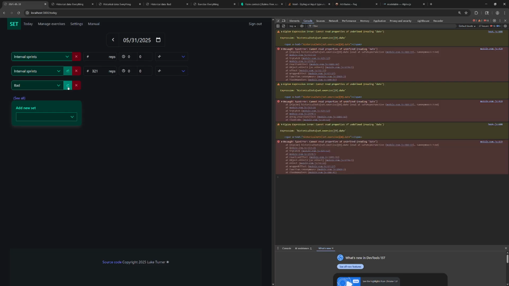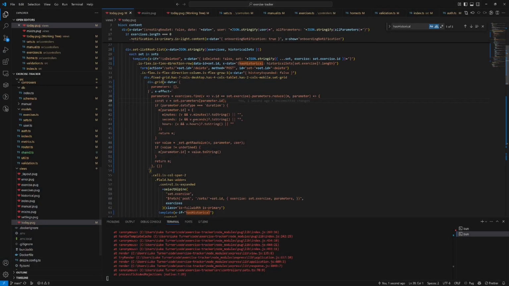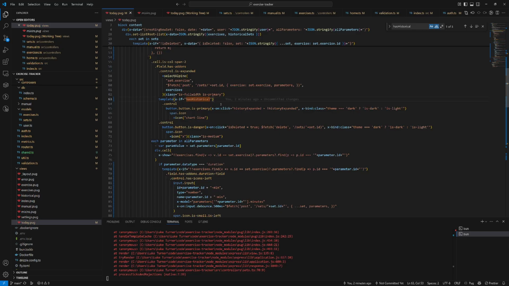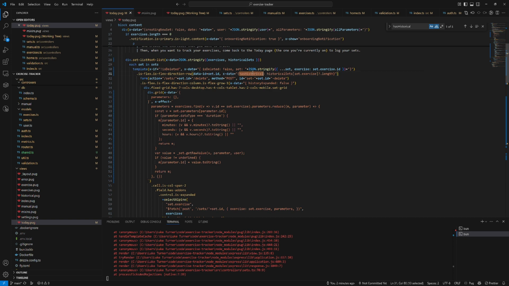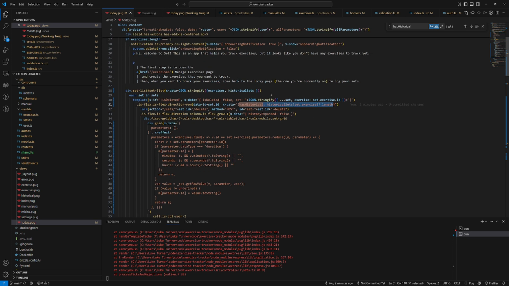But this is not updating the state of the button. This is based on has historical, so this is exactly the same thing. Has historical should not be an x-data. It should be an effect. So this needs to have has historical false, and then we need an x-effect.